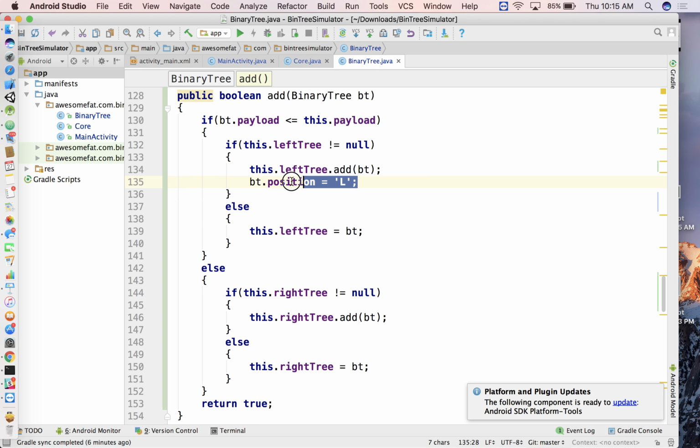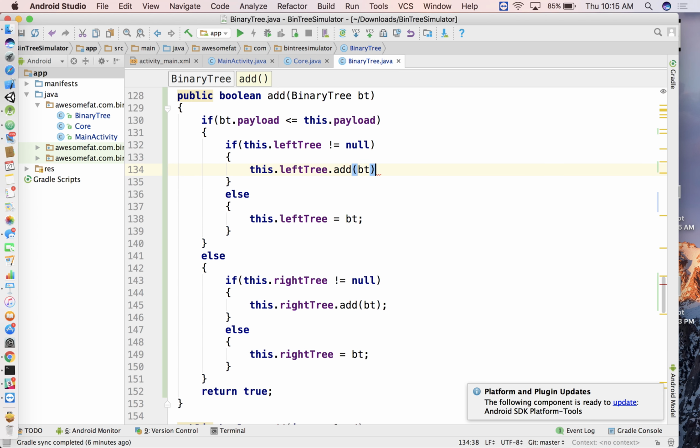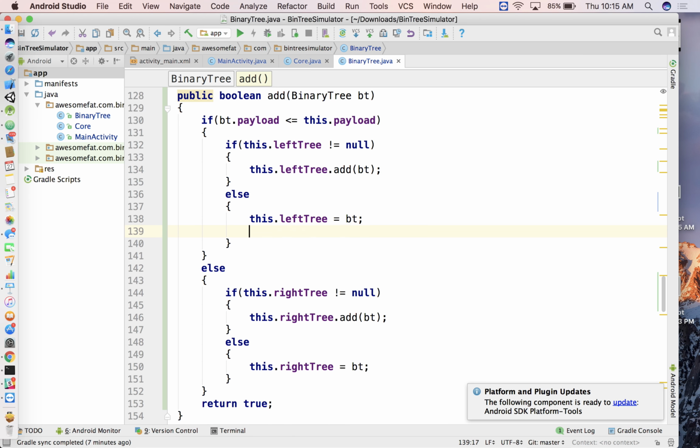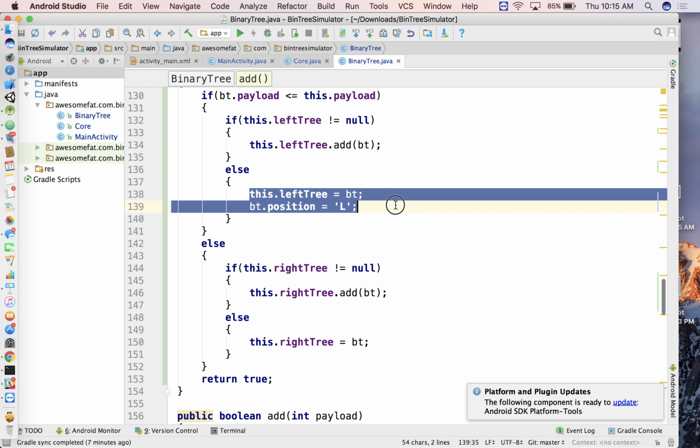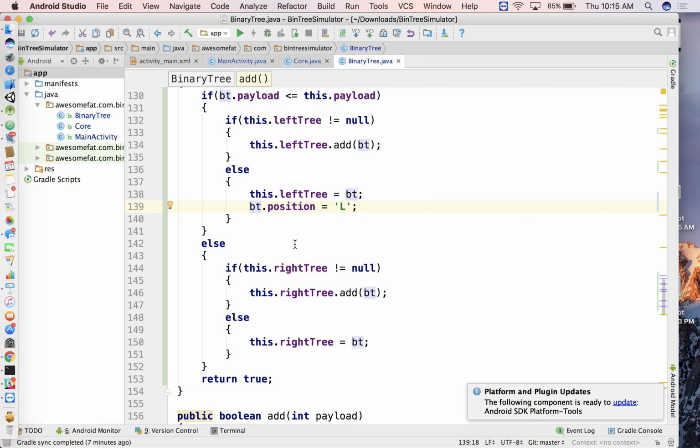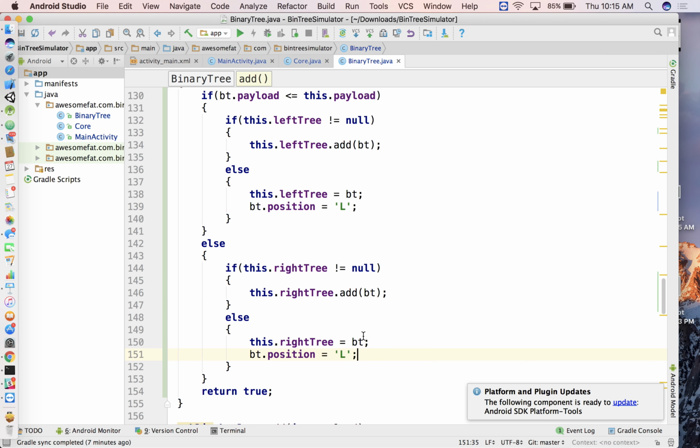Actually, we wouldn't put it there. We would put it in the other one. We'd let that other one deal with where it ultimately lands. So if we placed it ourselves on the left, we'll set it to L. If we placed it ourselves on the right, we'll set it to R.